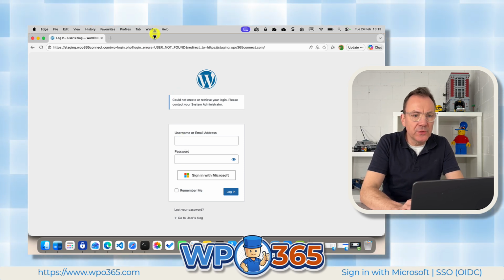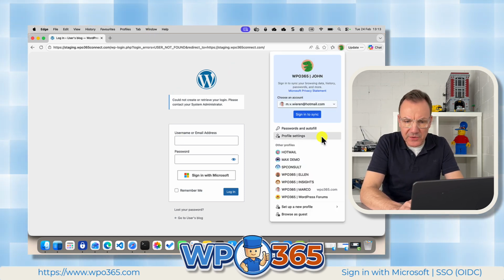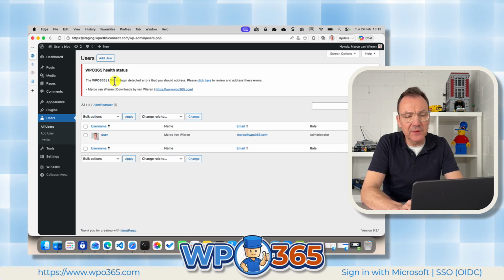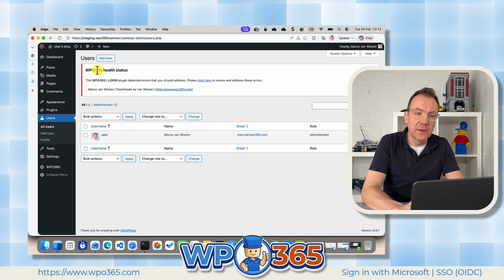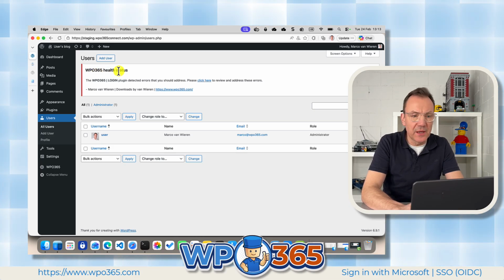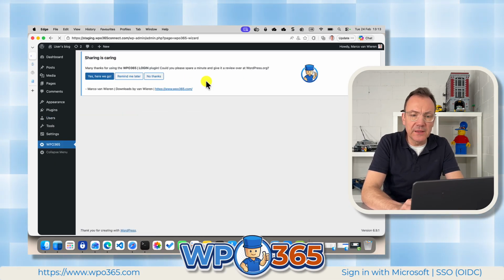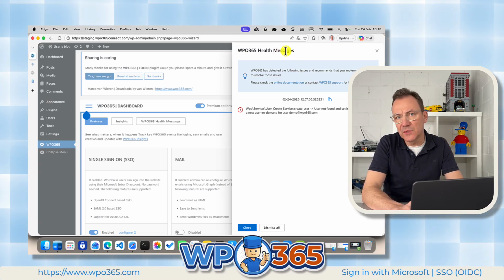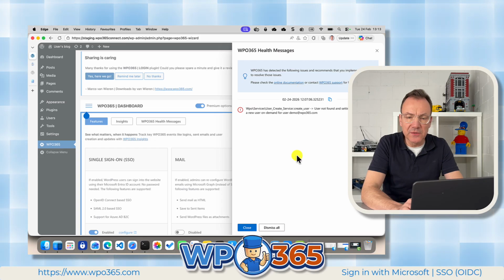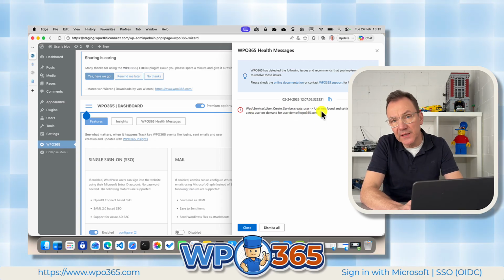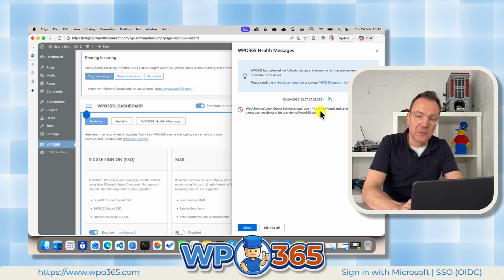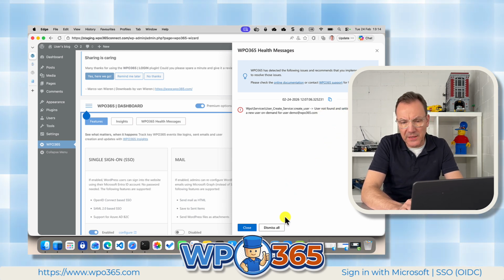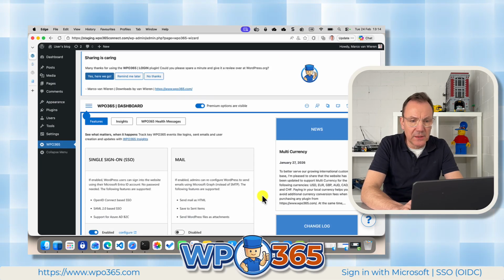So let's continue again to the tab of the administrator. And if I refresh the page, you can see that there is a notification that there is a WPO365 health issue. If I click here, I'm taken to the configuration pages, and automatically the health messages panel folds out and shows me that there was an attempt to create a user, but that attempt failed because the user was not found and the settings prevented creating that new user. Okay, that's fine. Let's dismiss that error. I know what to do.